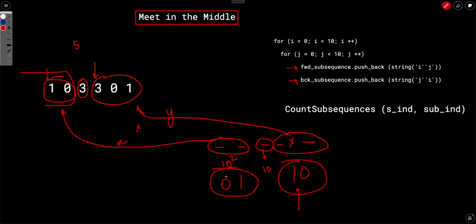Okay, so what would be the time complexity now? Notice that you are now calling this particular count subsequence only for 10 to the power 2 substrings, right? And each of them has length 2. Previously each of them was of length 5, and you were calling it for 10 to the power 3 substrings, right? But now each of them is of length 2, and you are calling it for 10 to the power 2. So complexity would be 10 to the power 2.